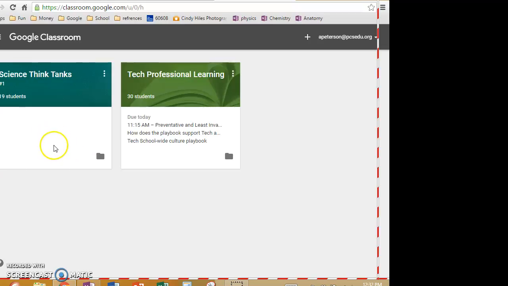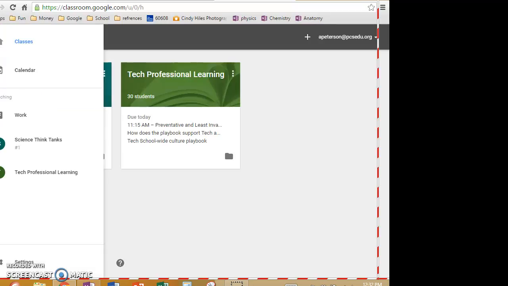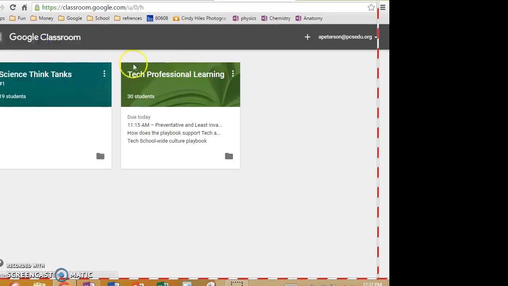So the first thing I want to show you up here in the top left corner, just barely visible in your screen, is the classroom main menu. You could always use that to get back to your classrooms. The easiest thing to do is to hit classes and it will take you back to this screen.